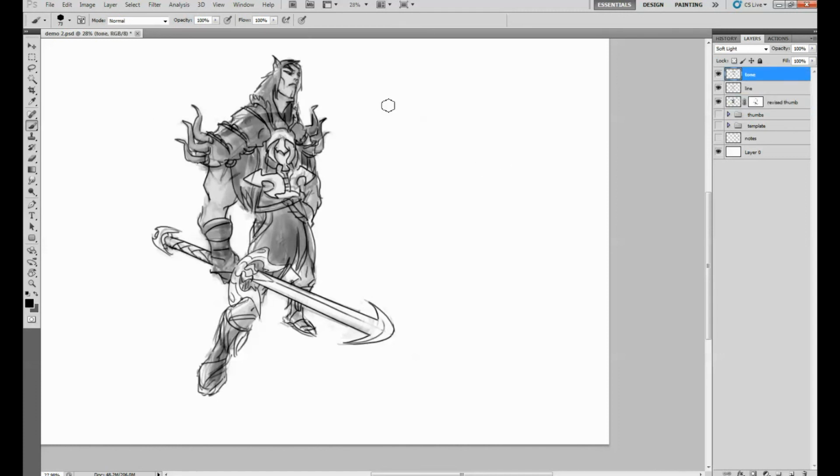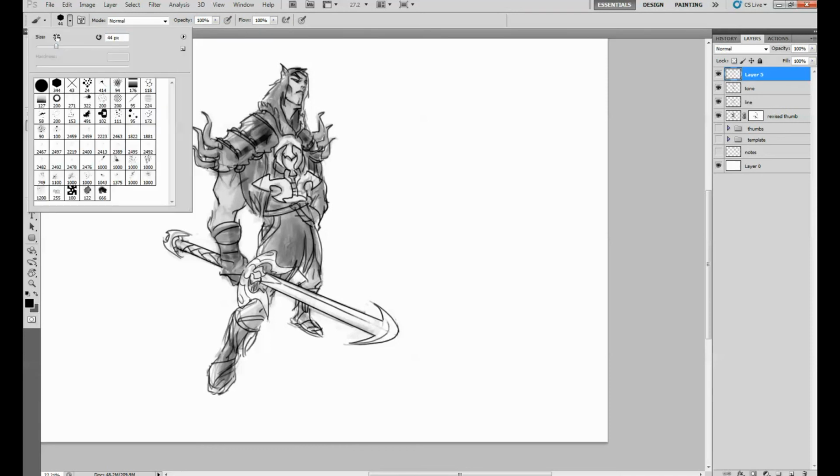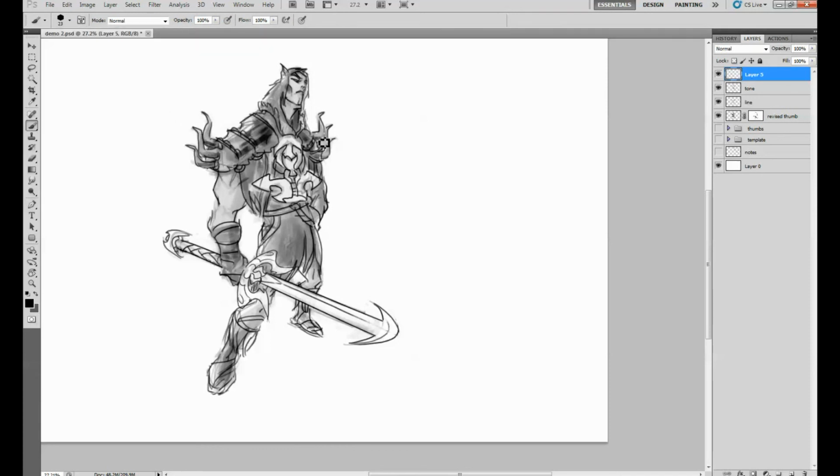Here I'm adding these extra tones on an overlay or soft light layer, just reacting to the thumbnail that's behind it. Again, that saved me some time in doing some tones. Separate some of the elements a little bit more.